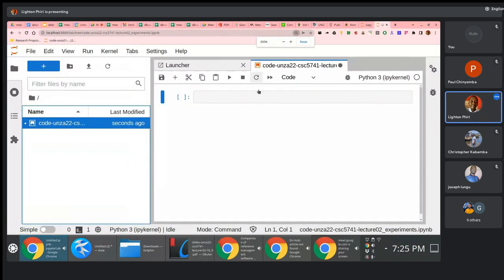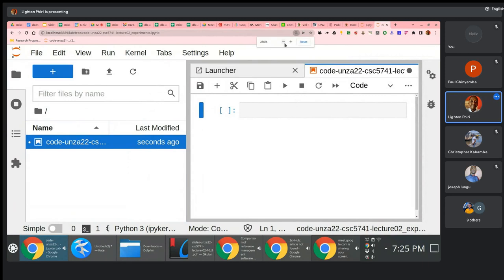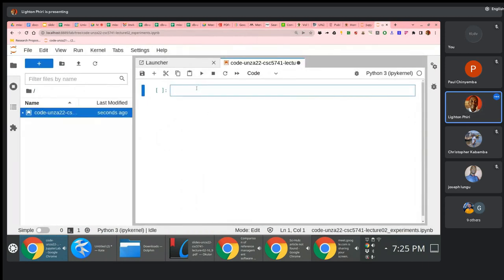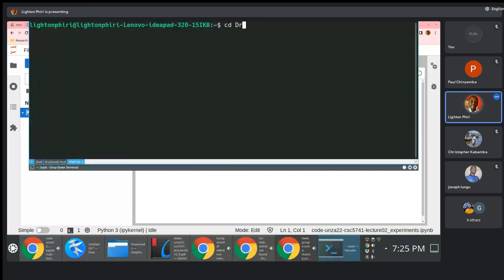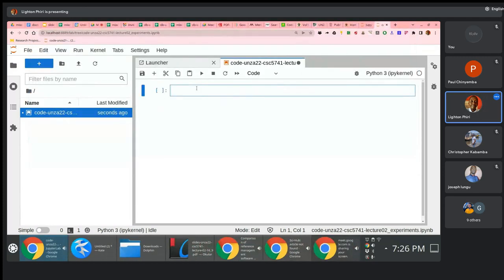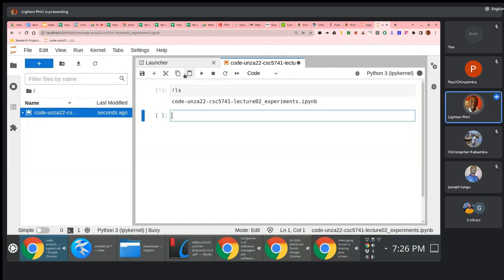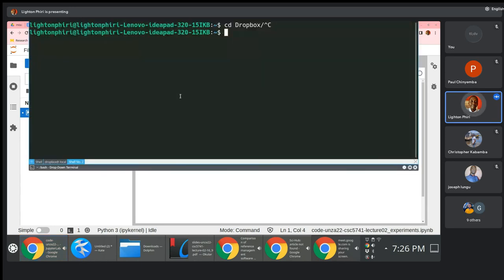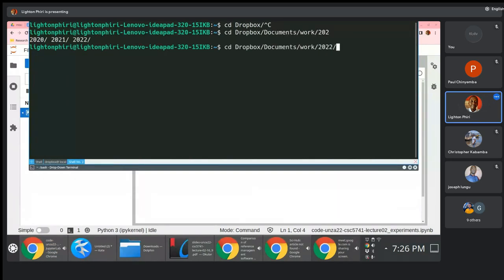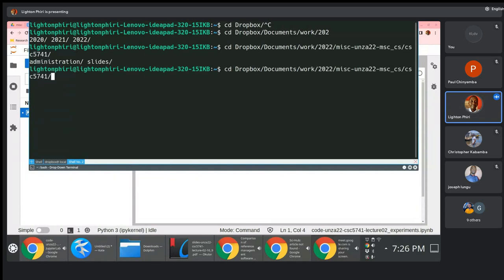So what I was saying about cell magics is that right now I'm running this in here, right? If I wanted to check the files that are in this directory where the notebook resides, I can just run it like this. So it shows me that there's this file here, right? What I could do is come back here, for instance, and just say 2022, and slides in lecture 2, I guess.